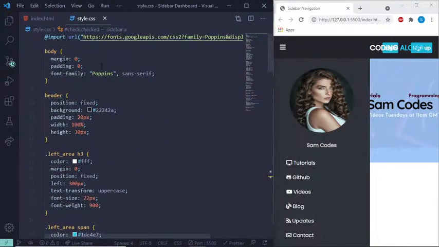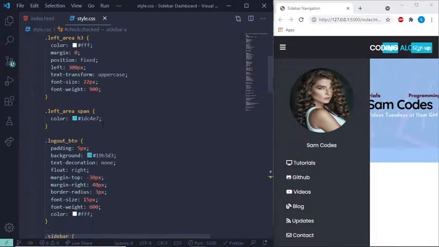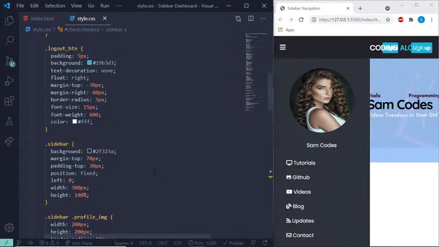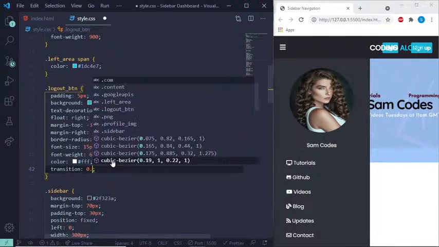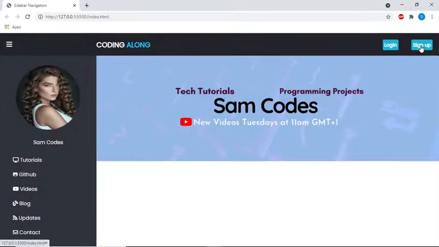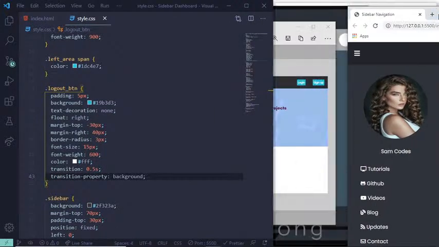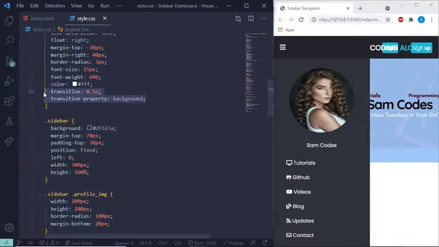So what we do next is, for the login button, we'll add a transition of 0.5 seconds and transition property of the background. And now we should see some, wait, what's happening here? Transition 0.5 seconds. Okay, let me add the same for the sidebar. Just gonna copy it.